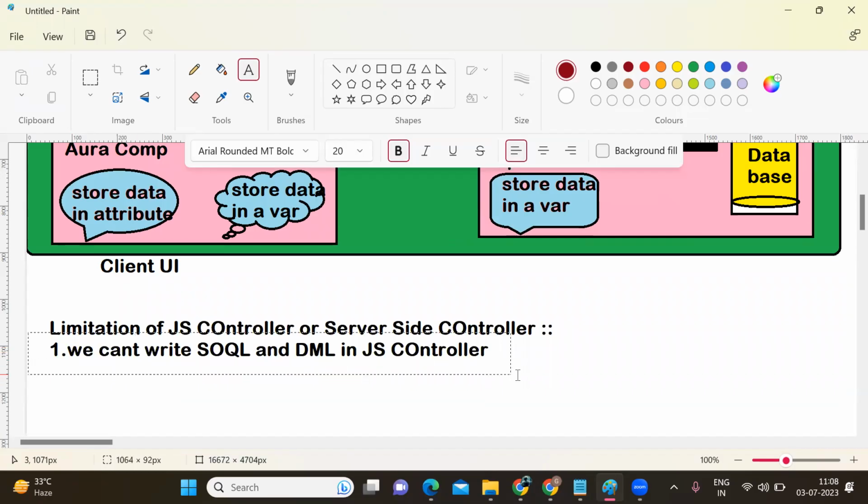In server side controller, we can write SQL query, SOSL and DML, but in client side controller, we cannot write SQL and DML. Okay?